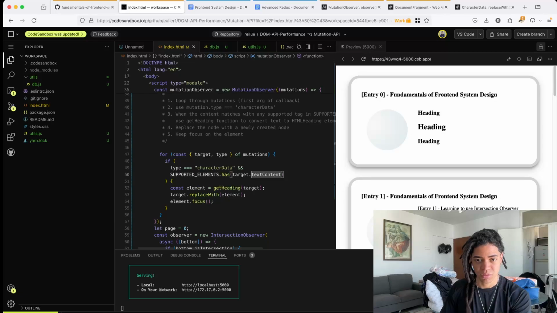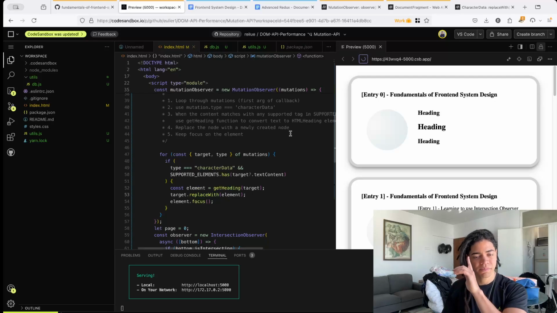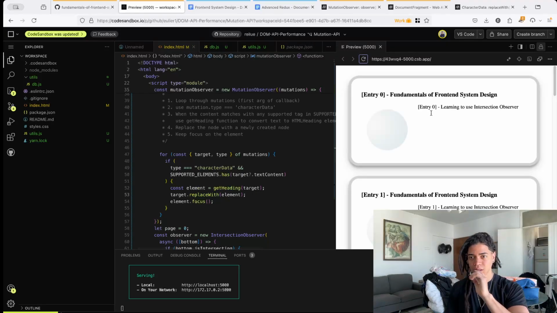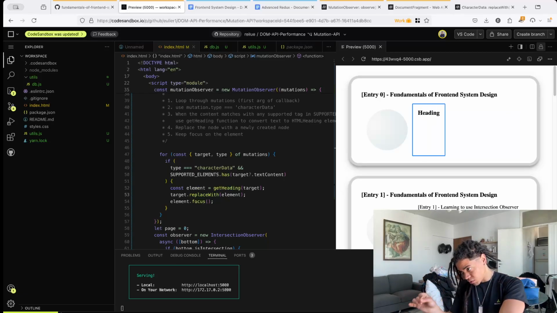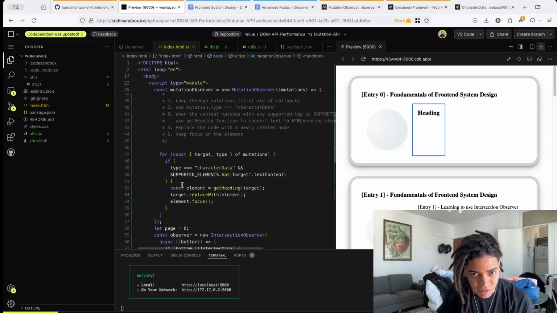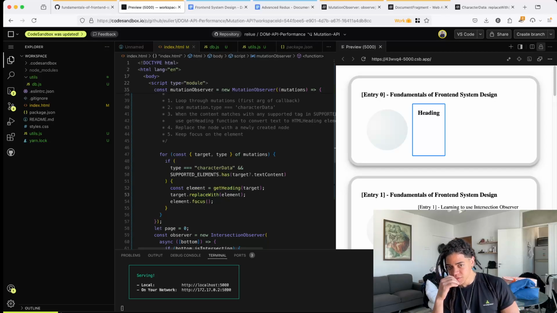So if the target exists and contains text content, H1, when there is a mutation in all of these elements that match this condition, it says, hey, it changed its text content and has now this. Check that the text content contains the specific set of characters we're looking for. Generate the heading element and replace it with a new element.